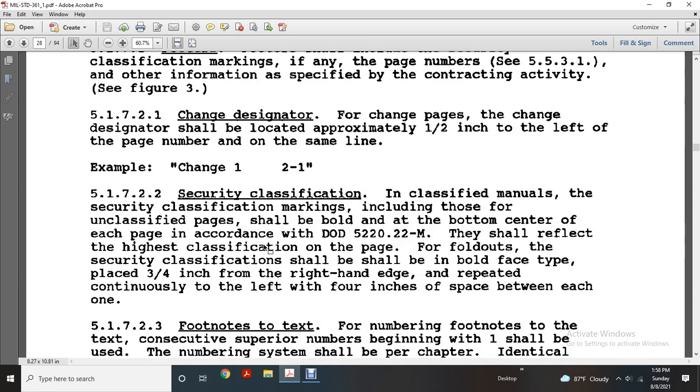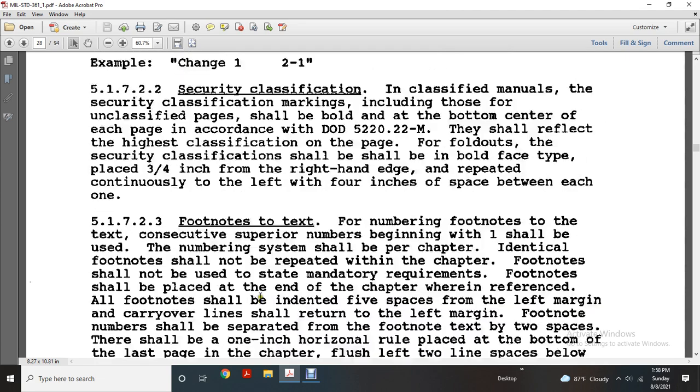Security classification check: classified manual pages shall carry the security classification mark, including the unclassified pages, in bold at the bottom center of each page according to DOD form 52-2022M, reflecting the highest classification of the page. The foldouts with the security classification should be in boldface type, placed 3/4 inch from the right hand edge, repeated continuously with a 4 inch space between each one.